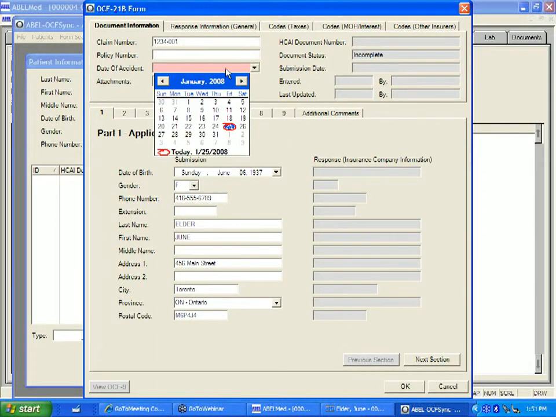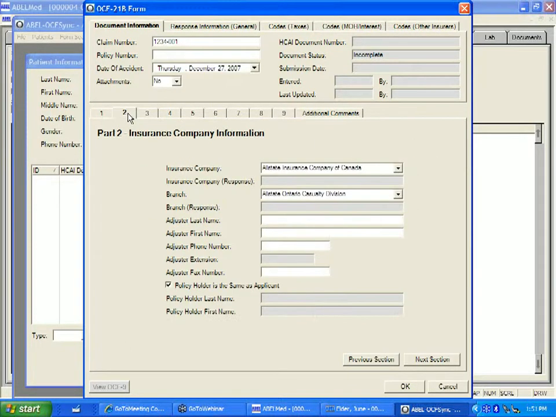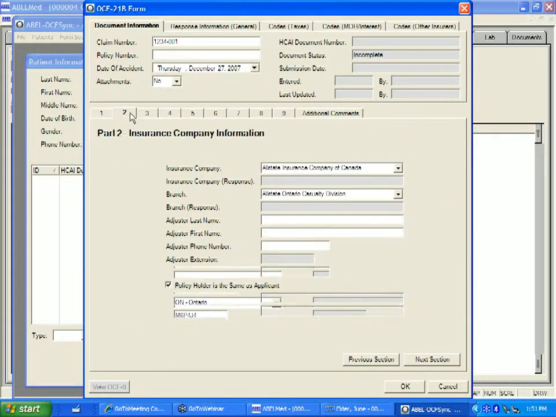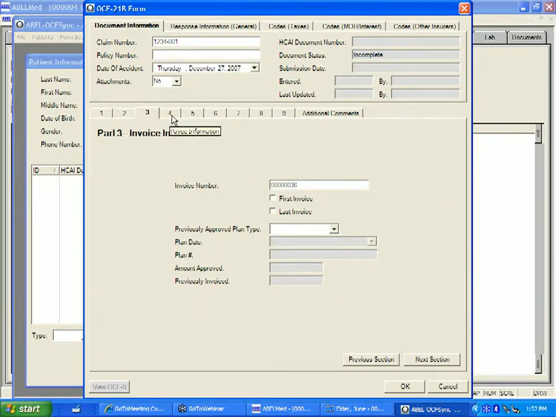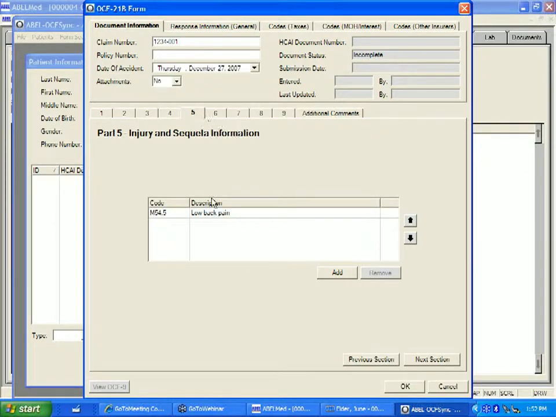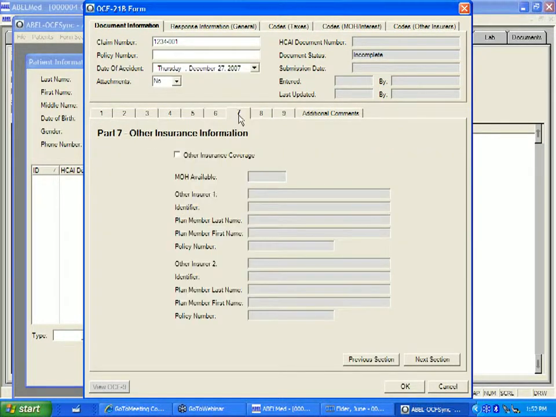Now the only thing that I'm going to have to fill out on this form is the date of the accident. All the other tabs are in black, which means the information is complete. So now I can go through and just review them and make sure that I have everything in there and that everything is correct. So we know that that's the invoice number, that's who my check's payable to, this is the injury and sequela information, these are all the invoices that I'm billing.